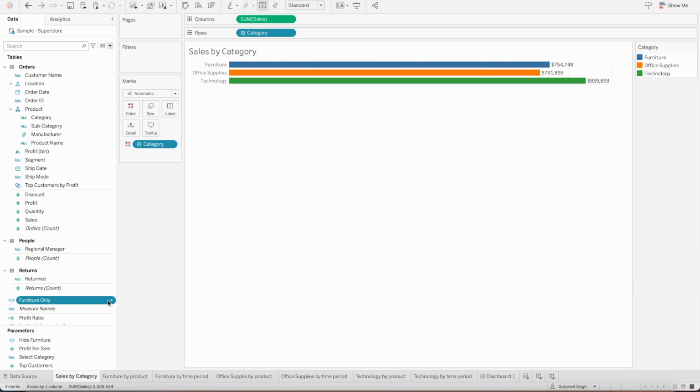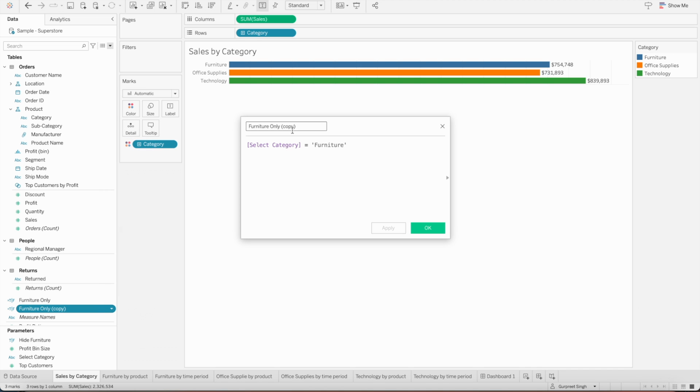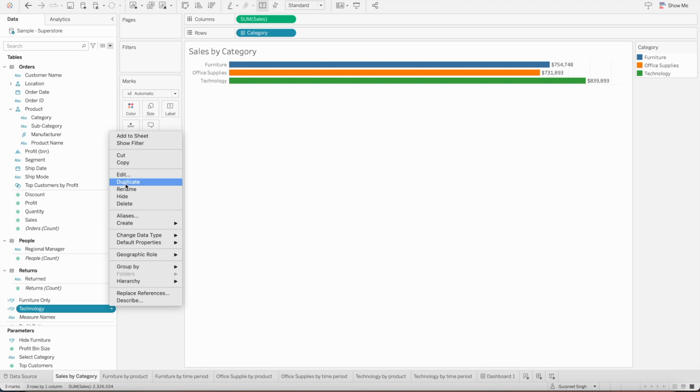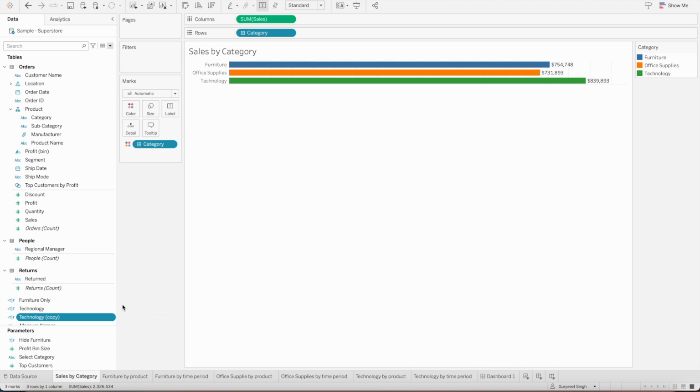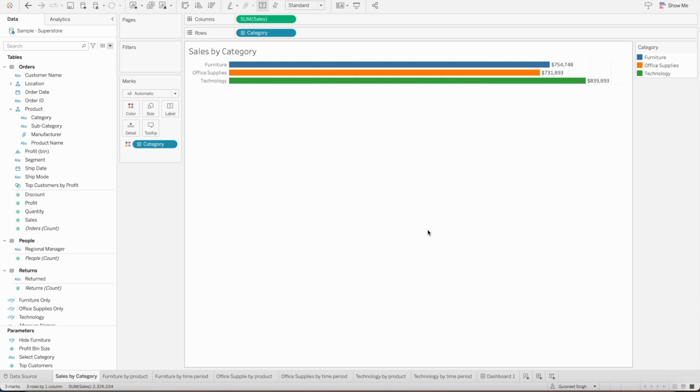It's a Boolean expression. So I will do the same thing and create a duplicate for office supplies, and the same thing for technology. Here I will change furniture to technology, and let's do the same for office supplies: we edit that one and say office supplies. So we have created all of these calculations.